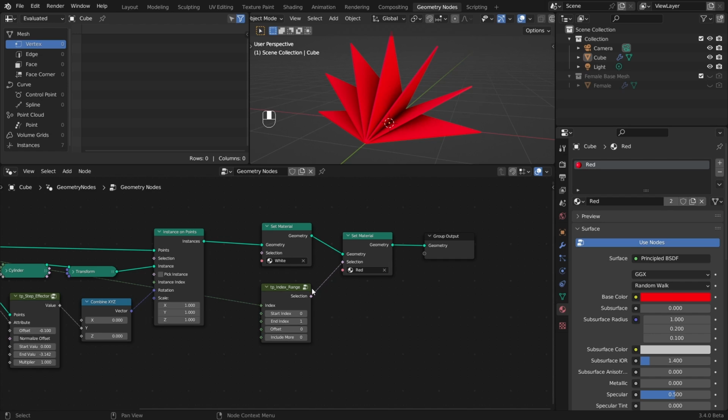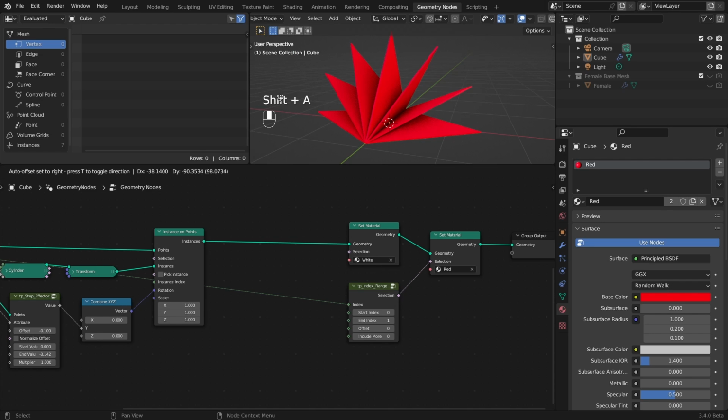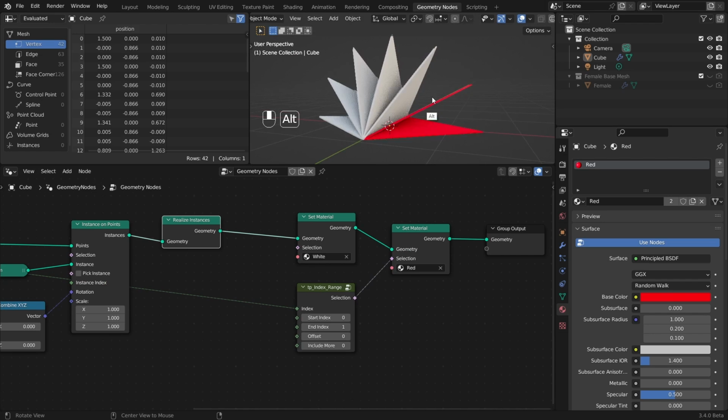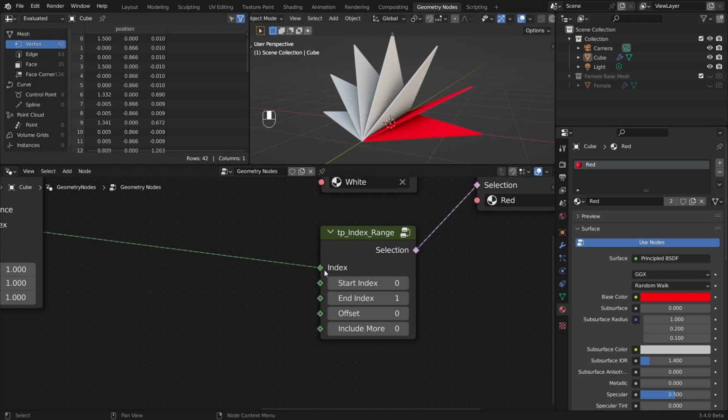And before any of these nodes work, we have to realize our instances. So I'm going to create the realize instance node here, and you can see our first 2 triangles are red. We can change the number of red triangles by just increasing the index, but in this case I just want 2 triangles to be red, so we'll change this from 0 to 1. So we have basically 2 triangles.